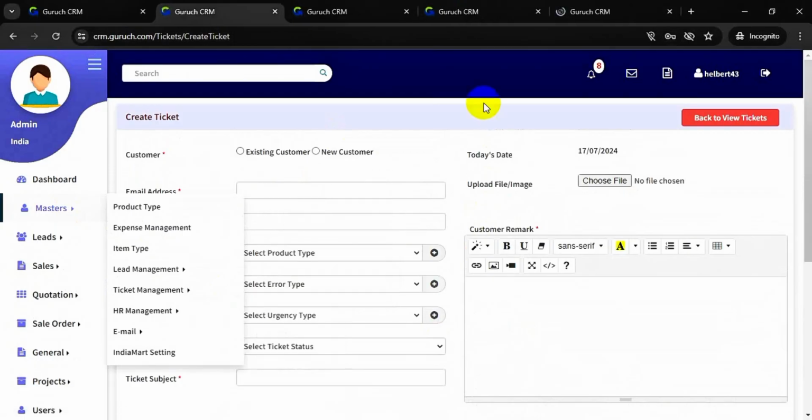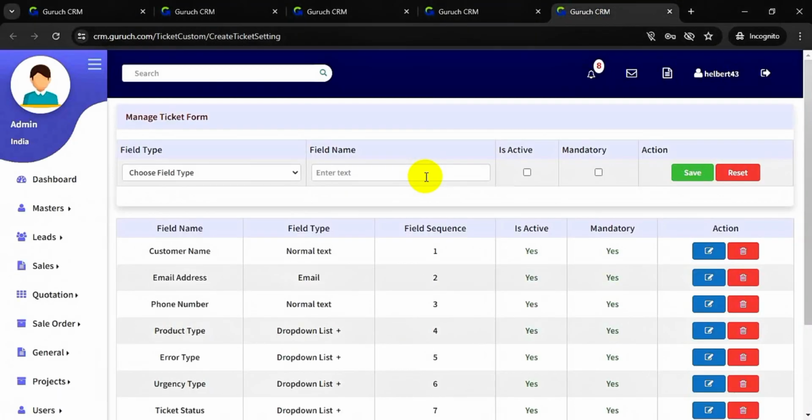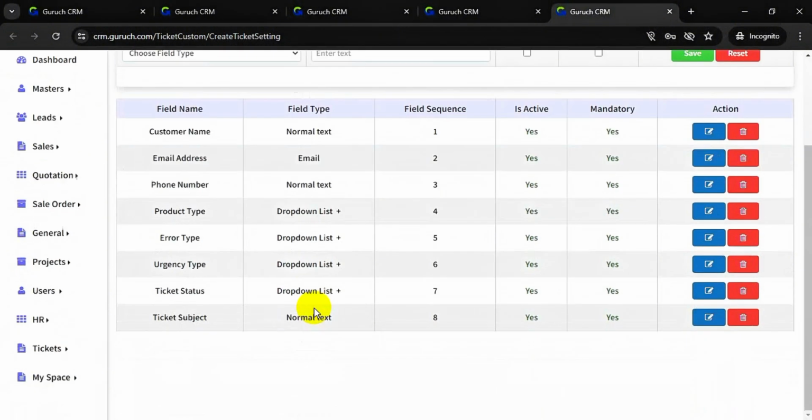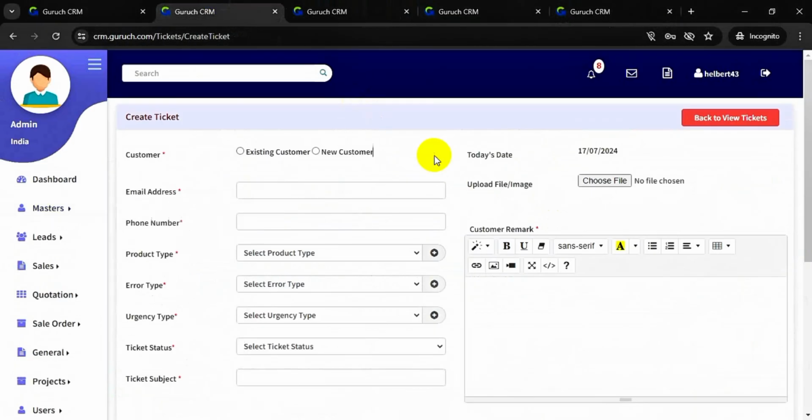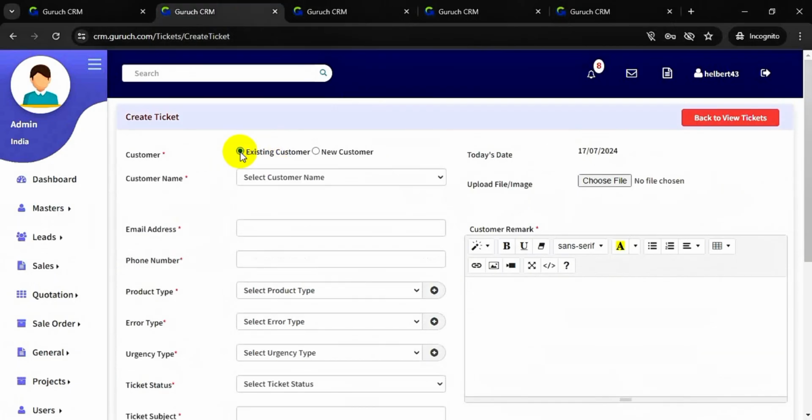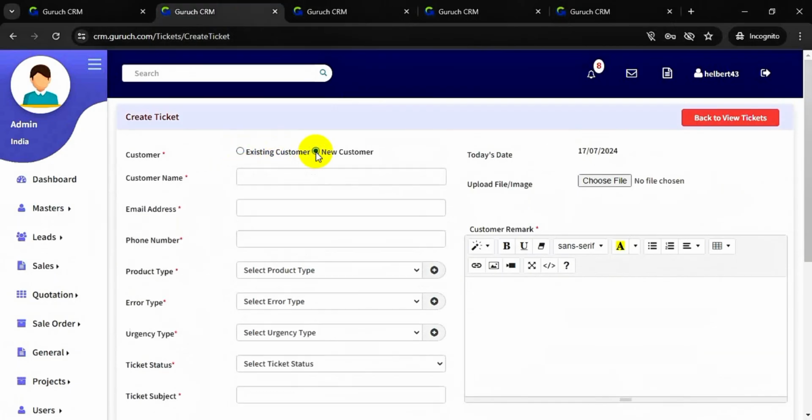And if you click on ticket form, we have made this form dynamic, as I've showed you in the lead. You can create a new field, choose the field type, select whether it is active or mandatory or not, and you can change the field sequence as well. Now, let's just create a new ticket. You can select whether it's on the existing customer or you can create a new customer as well.